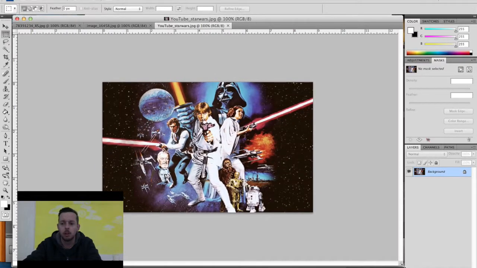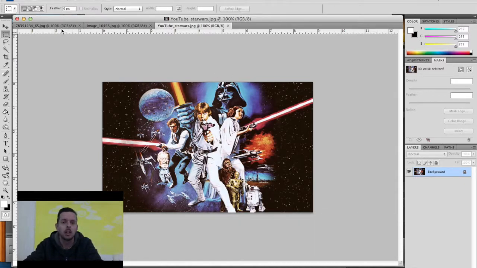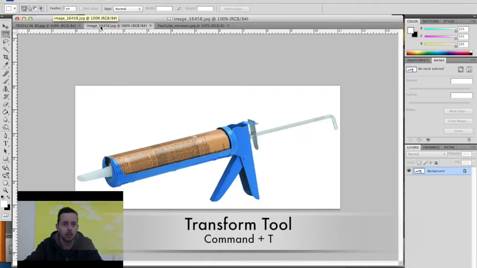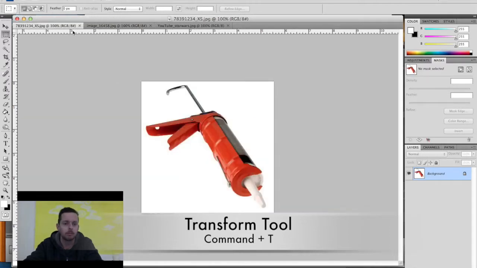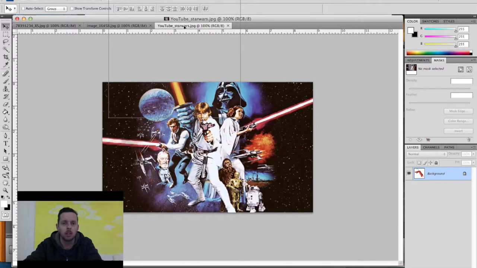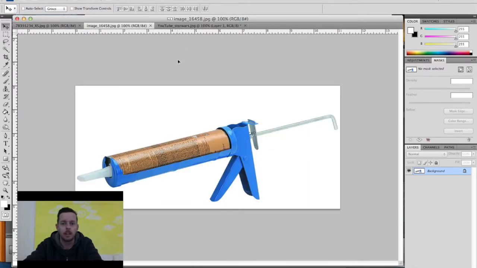Today I'm going to show you how to use Photoshop to make some custom thumbnails for YouTube videos. Okay, so I'm just doing very simple. These don't have to be perfect, but the main tool that I'm going to be using today is the transform tool. Okay, so I've got a couple images of caulking. Looks pretty good. Okay, so I'm going to drag these with my arrow tool, and I'm just going to grab the image, bring it up to this tab here, and drop it down.